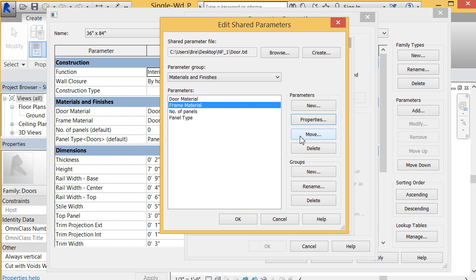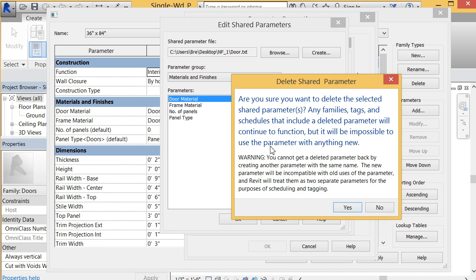So for example, let's go ahead and delete door material. And this is just warning me that we currently have a file that's referencing this particular parameter. So if I change this parameter, that file, as well as any tags, etc., won't be able to have this information from this parameter. So we can say yes.